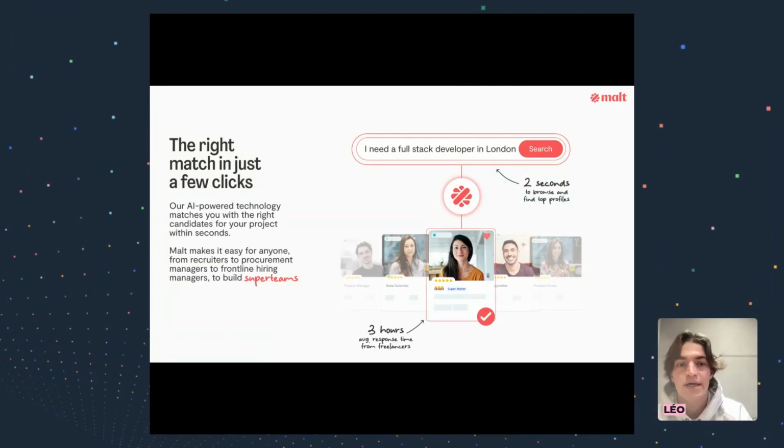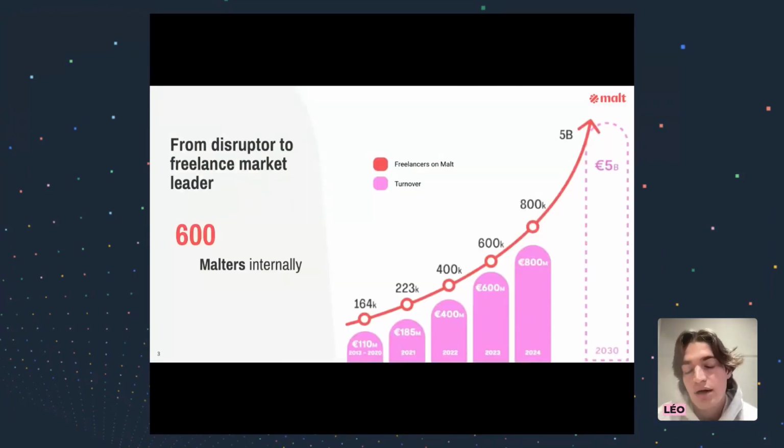So that's why, as of today, we are the leader in the market in France and Europe, and we are more than 600 internally. So as you can imagine, this creates a lot of chaos, a lot of Notion pages, and a lot of processes. And we used Dust to streamline this, and be more productive in our day to day.